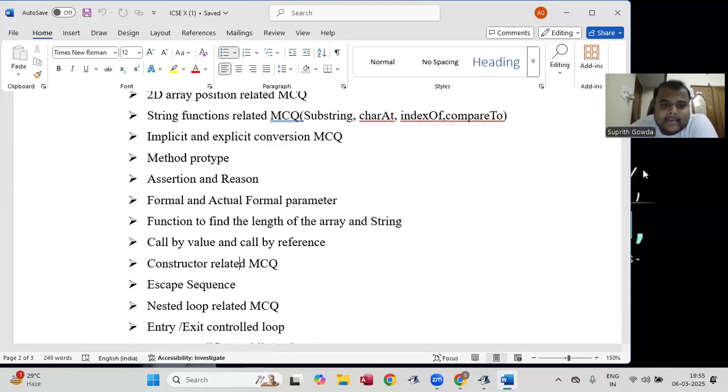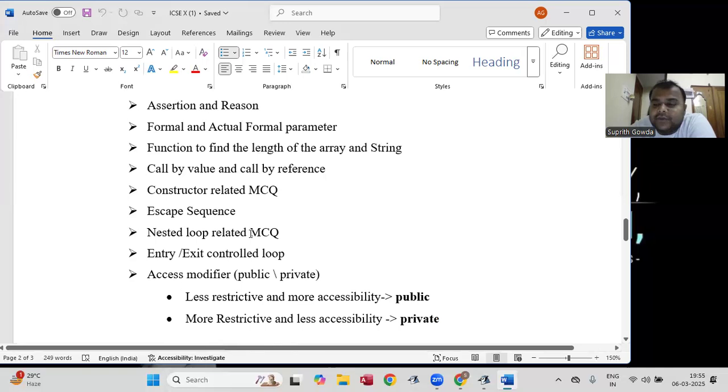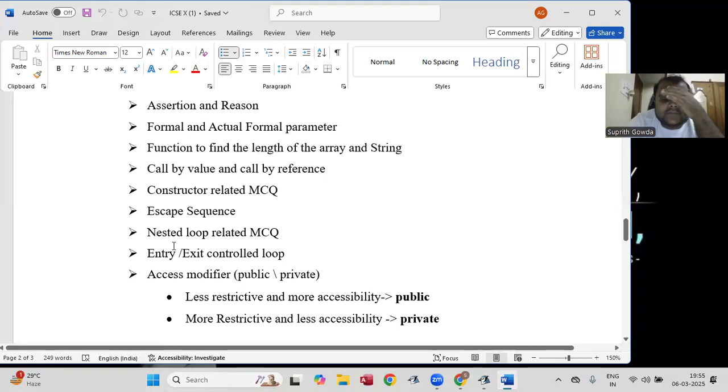Okay, next escape sequence: backslash t and backslash n. Nested loop MCQ. Nested loop means a loop within a loop, for example a for loop. Which loop is executed first? The outer loop is evaluated first, and the inner loop executes fully for each iteration. And entry control and exit control: entry control means for and while loop, and the exit control loop is do while loop.